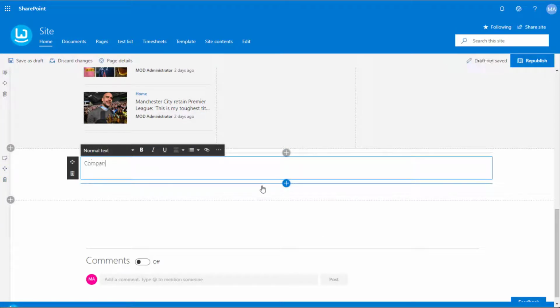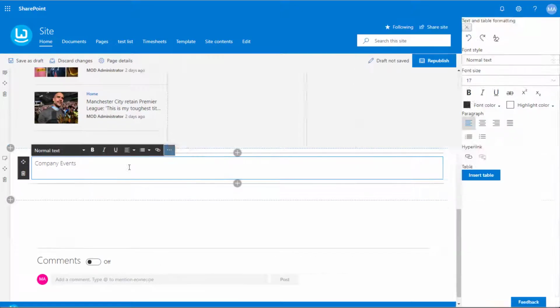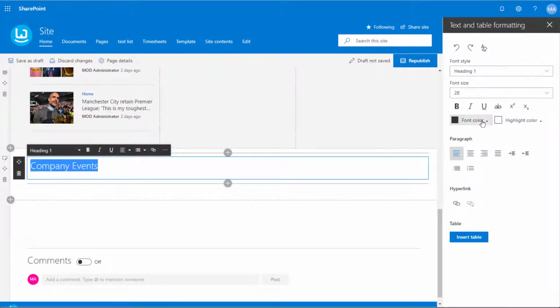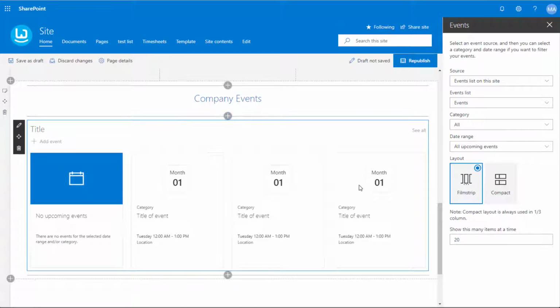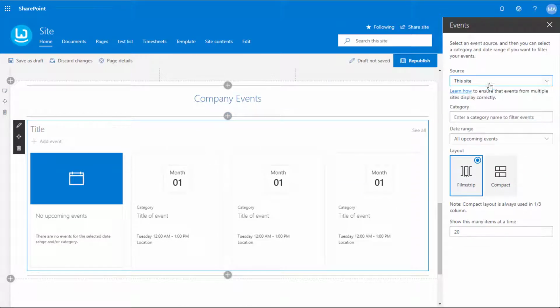First, we're going to add some text to describe what the event web part is. Edit the text however you would like. Add a new web part and search for events. By default, our events are coming from a list on this site.